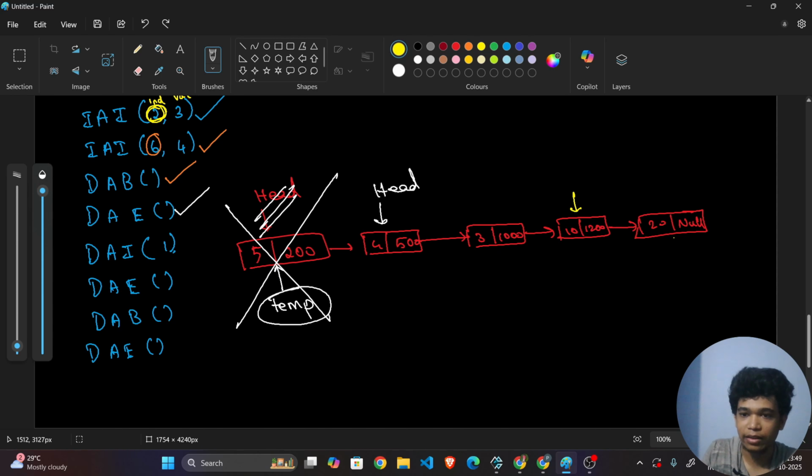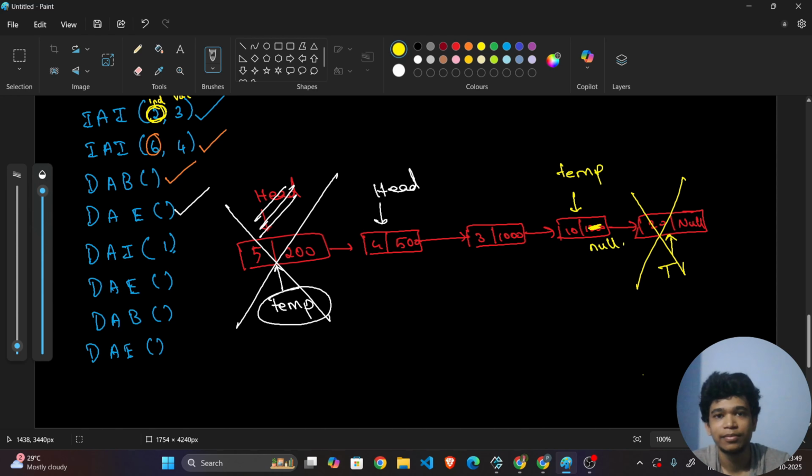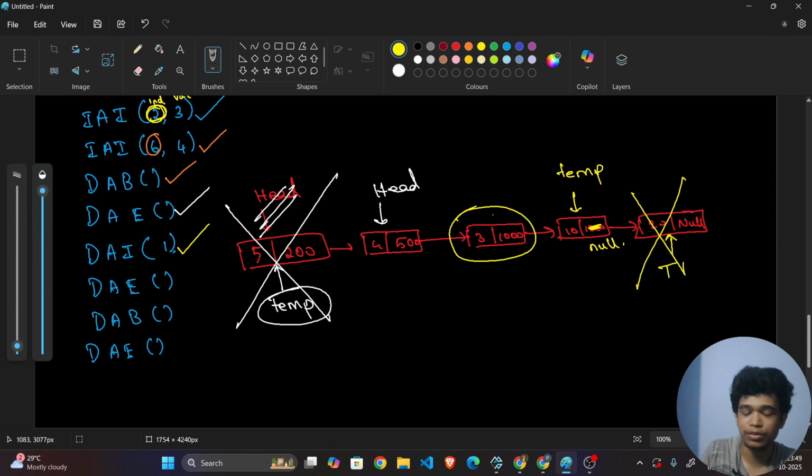I will be taking another pointer here, for example t, and I'll be deleting this pointer and making this temp's next equal to null. That's it. Can you understand this? Yes. Now let's go with the delete at index of 1, which means I want to delete this particular node.